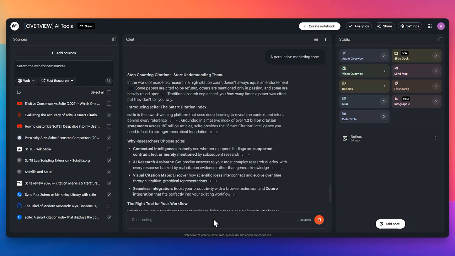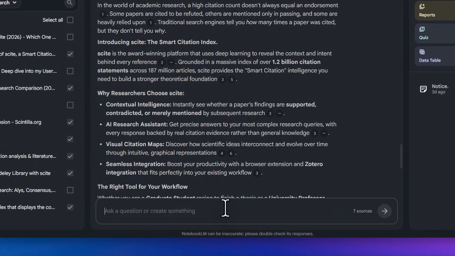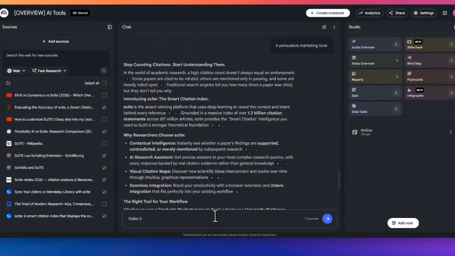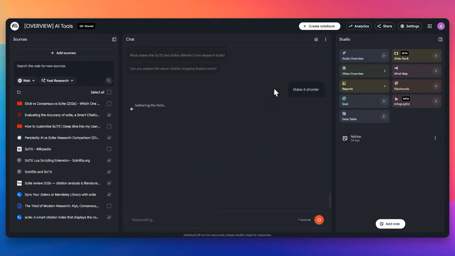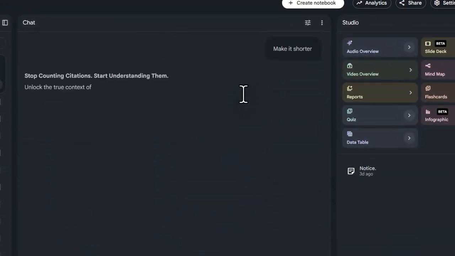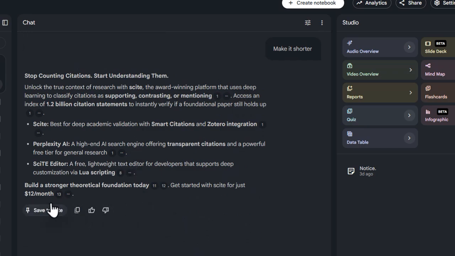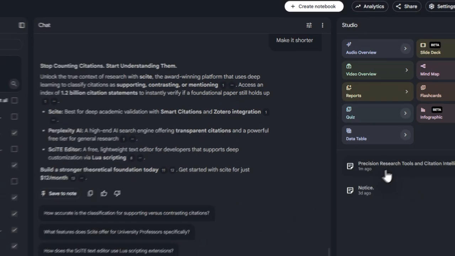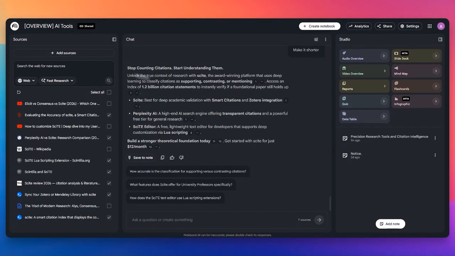After generating the copy, you can refine it further by asking follow-up questions such as making it shorter, more emotional, more technical, or more conversion-focused. Once you are satisfied with the result, save the best versions into your notes for future use in campaigns, presentations, or content planning. And that's how you generate marketing copy using source materials in NotebookLM.